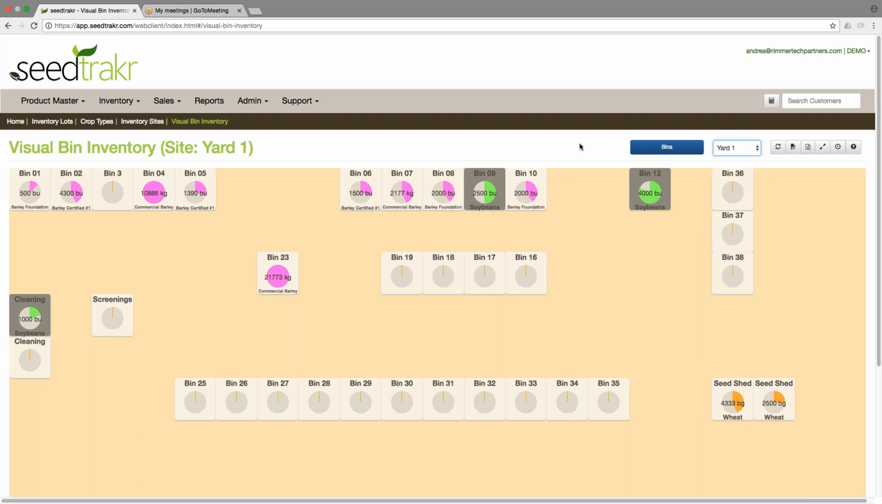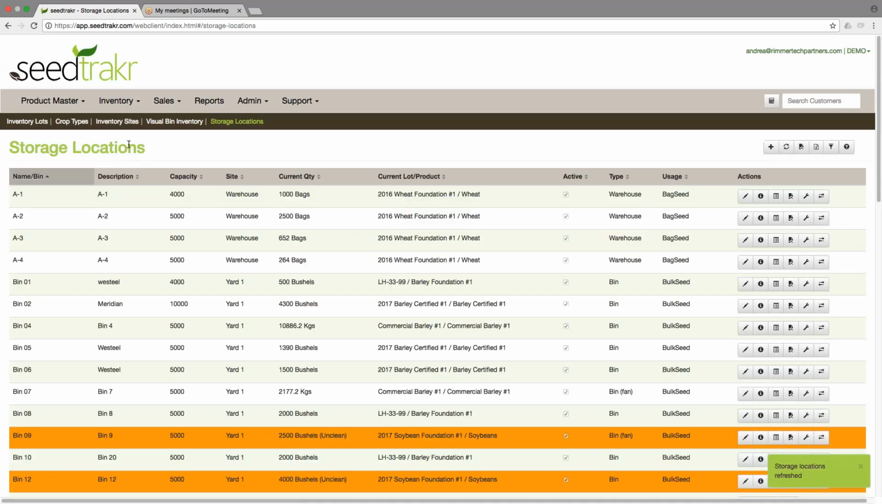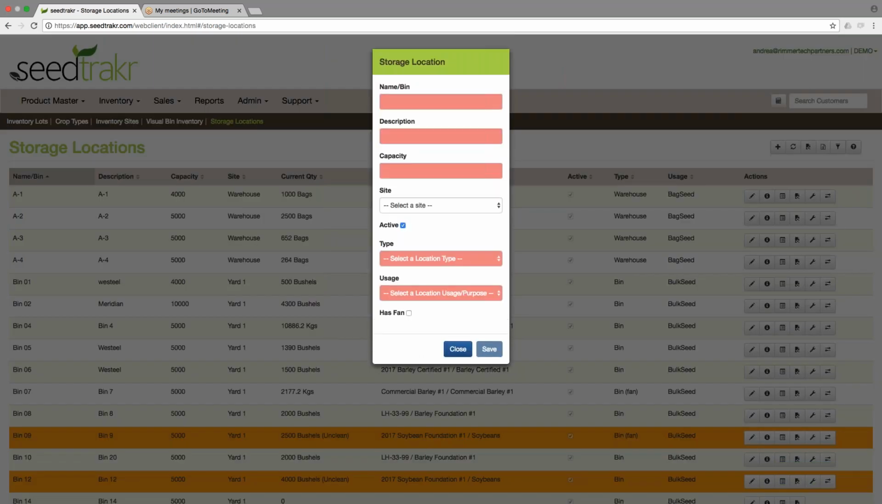So how do you associate a storage location with an inventory site? Well, we do that in the storage location screen when we set up our storage locations. So simply select the inventory option and the storage location screen icon. When you add a new storage location, or you can edit an existing storage location, you'll notice that we have a site drop-down list. Here's where you can set your inventory site with your storage location.